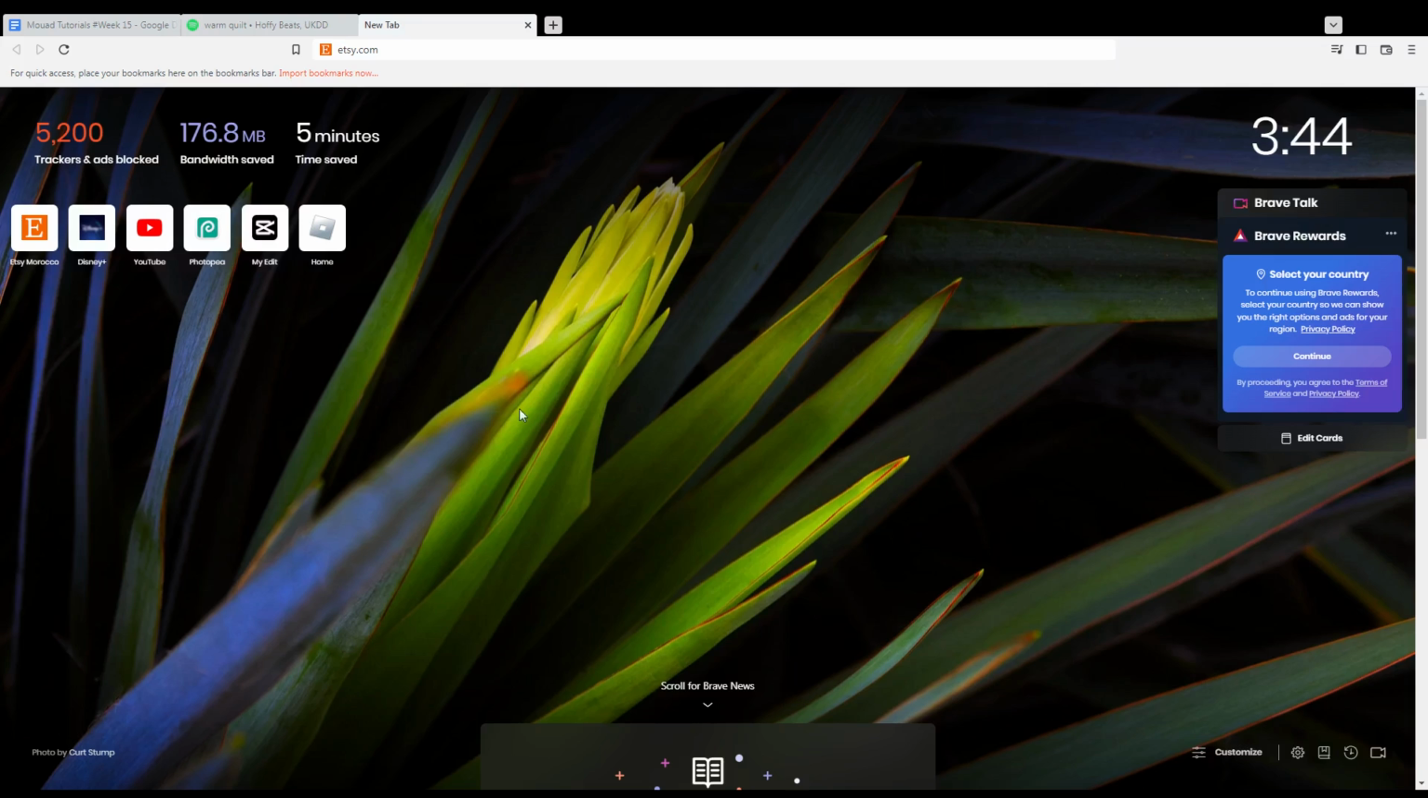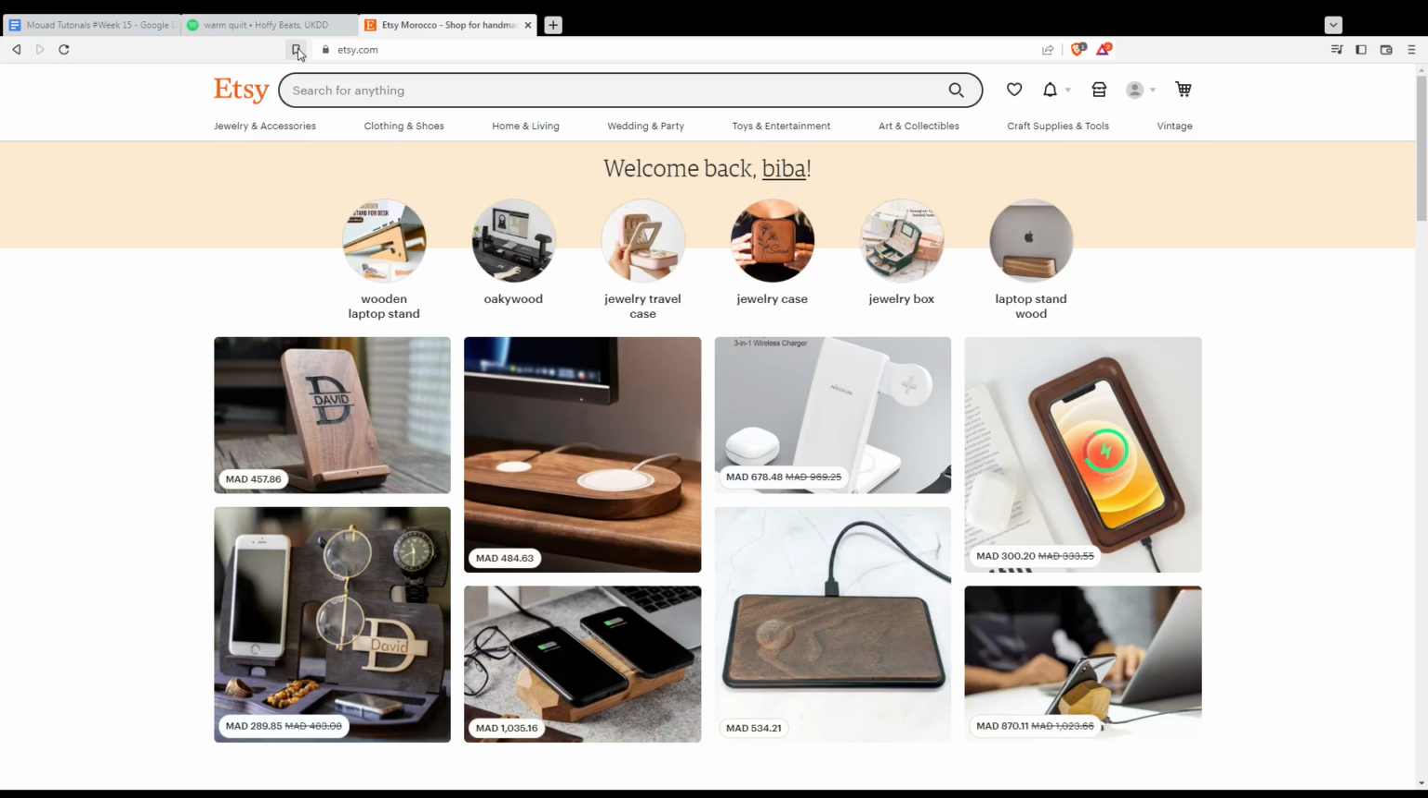In my case, I'm using Brave, but in your case, you can use any other browser. It could possibly work for you. Once you've opened your browser, go to the URL section, type etsy.com, and hit the enter button. That will take you to this page.